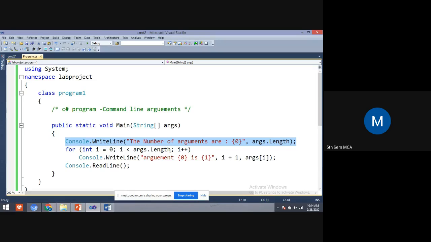See this line, enter the number of arguments. How many arguments we take, if I pass 3 arguments, then this value will be 3. If I pass 4 arguments, this value will be 4. How many arguments we are passing, so many arguments it will display. You can see here.